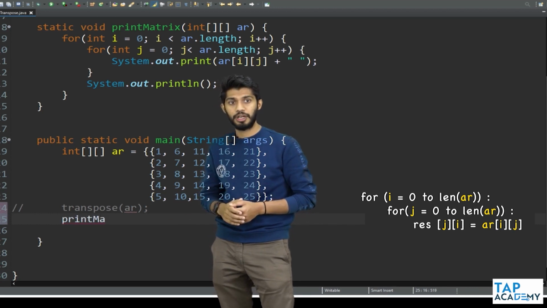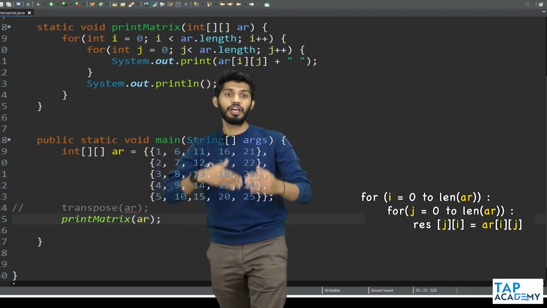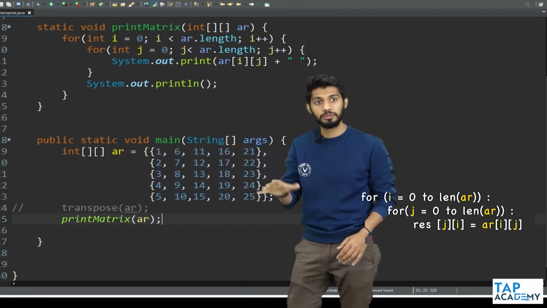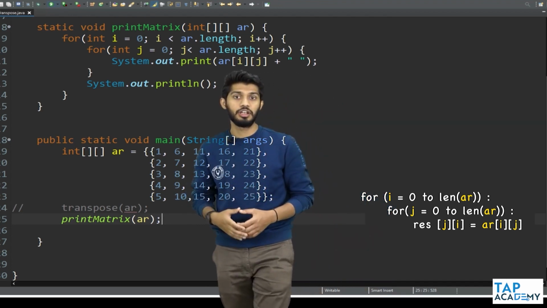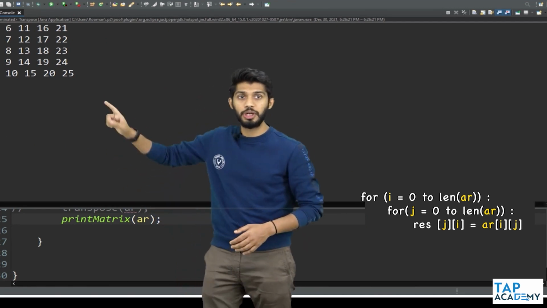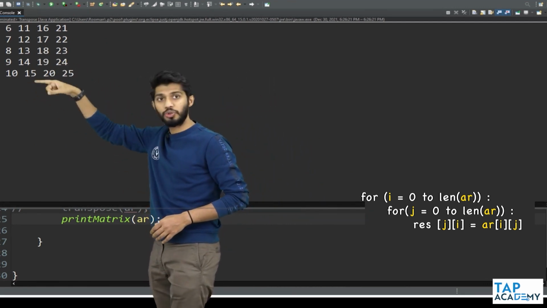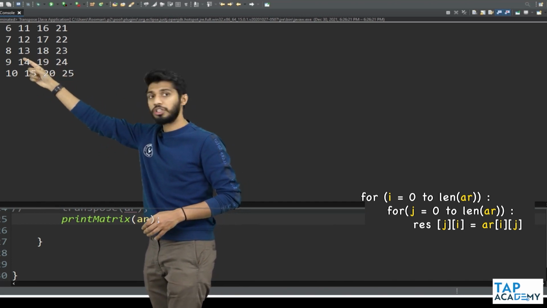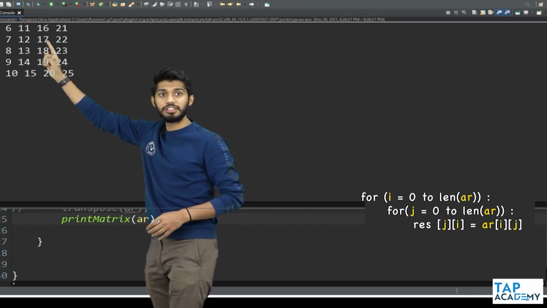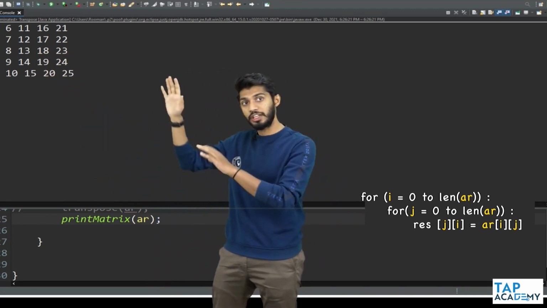I'll say print matrix, and I'll pass ar. Let's print and see if we are getting the expected output or not. What I exactly want is I just want this matrix to be printed. So if I execute this program, you can clearly see 1, 2, 3, 4, 5 in the columns, or row-wise it's 1, 6, 11, 16, 21, 2, 7, 12, 17, 22 and goes on like this. So I hope you know that it's printing it properly.